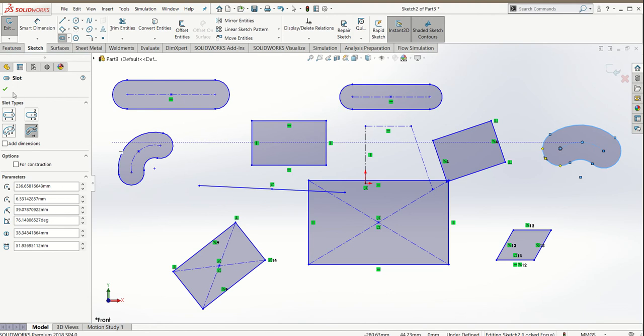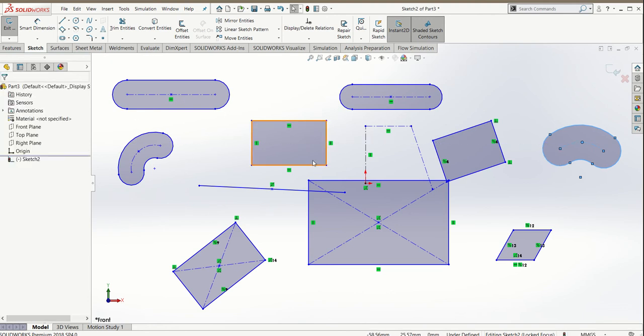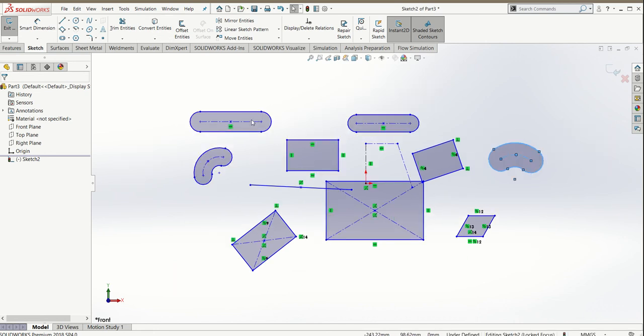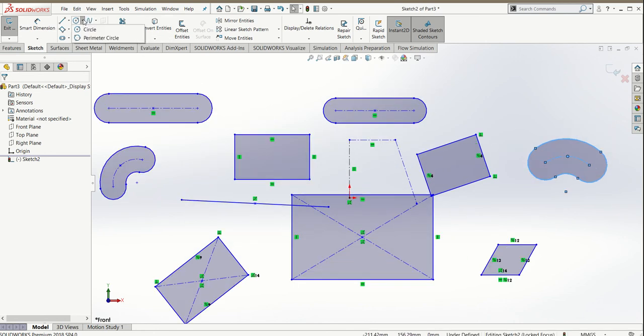For dimension, we will say in the next session how to create a dimension on all. So after that we have created this slot command. Now as per our model we are going to use this command. Basically in this I will just introduce you to the sketch tools that we have.